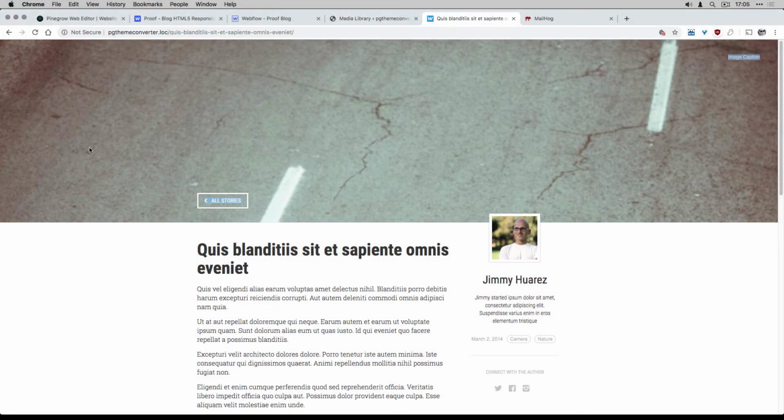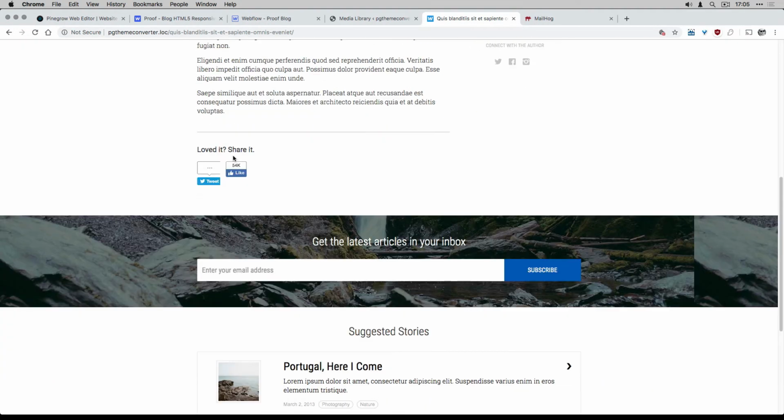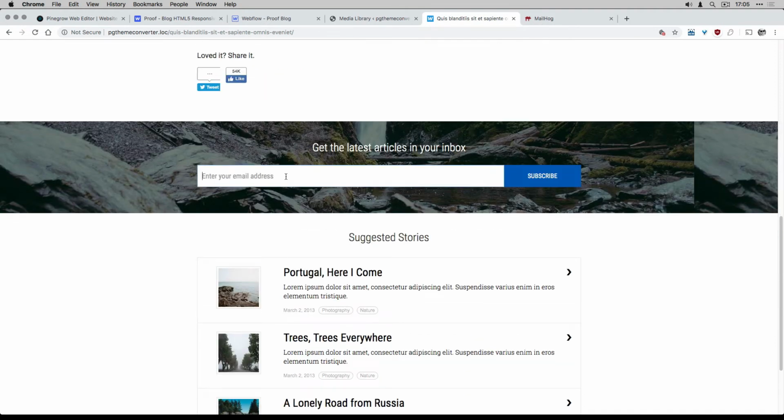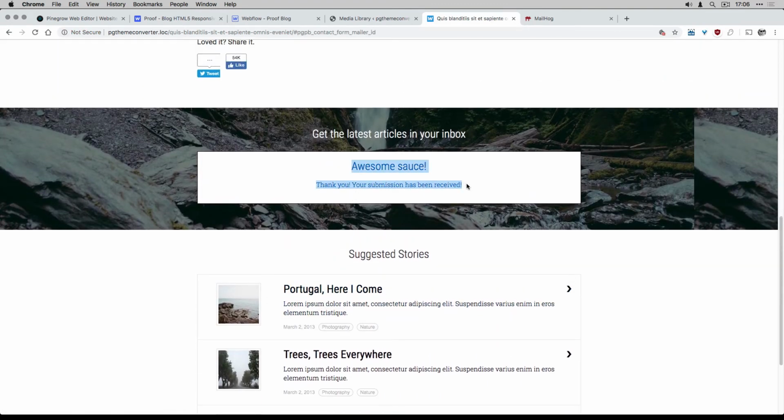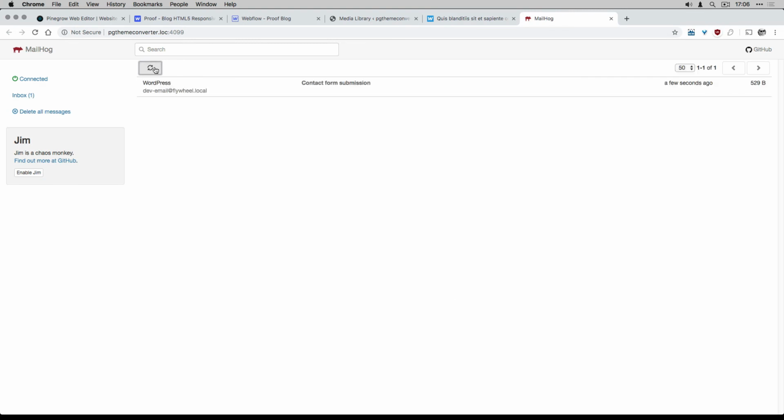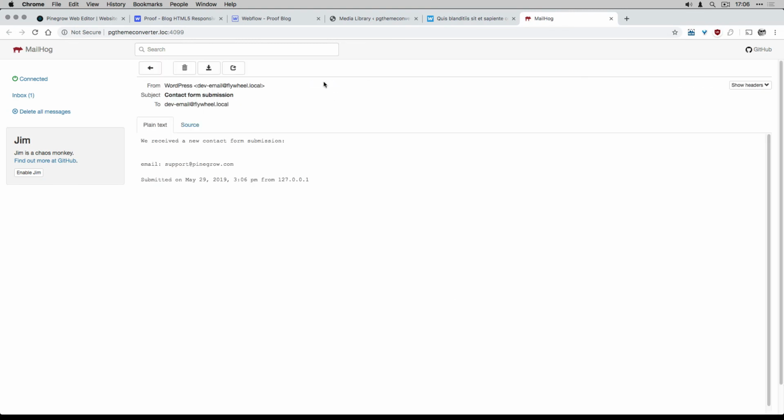From my local WordPress, let's verify that everything is OK. I enter my email. I validate the form, and I see the success message. As the form admin, I check my mailbox, and I see that I have received the contact form.